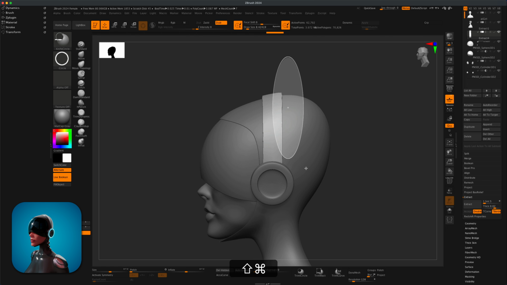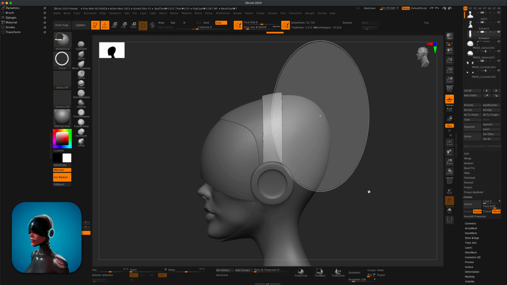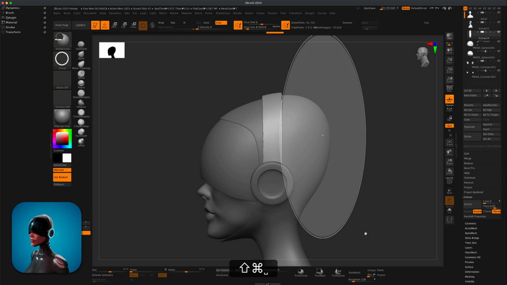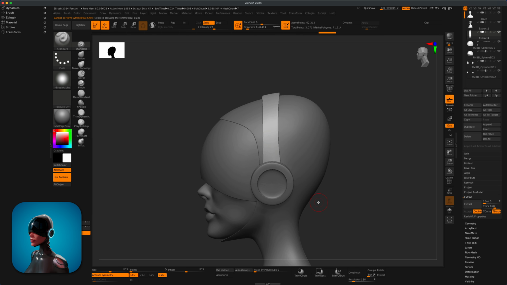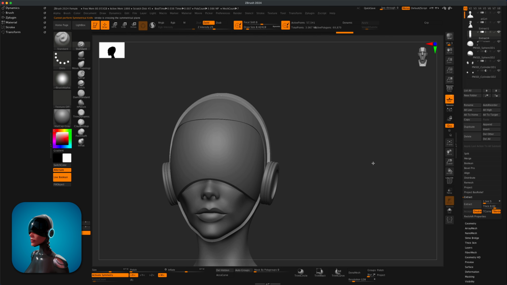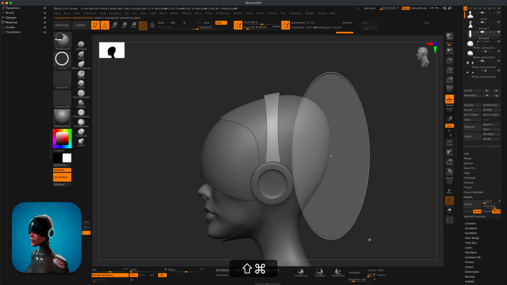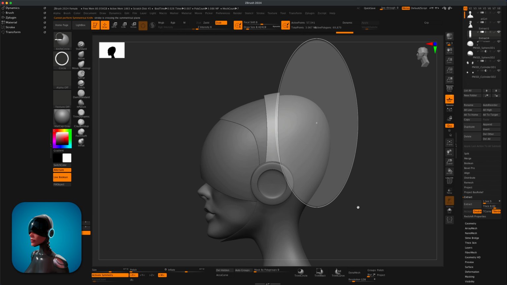Now holding down Control Shift, I can make a shape. Holding down the space bar, I can move this around. Let's just do something like that. Let's go ahead and do the same thing on this side. Maybe do something, again, that has a little bit of a shape. I think that's really cool. Honestly, maybe add a little more here.